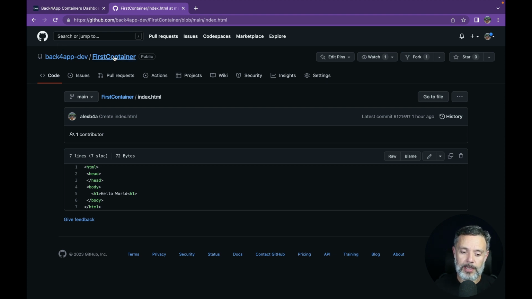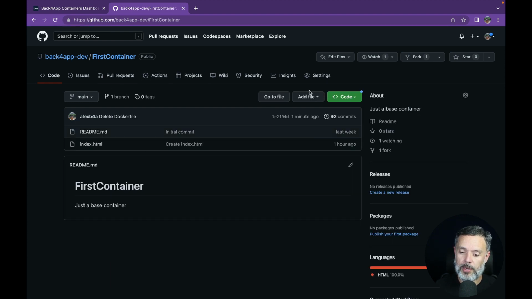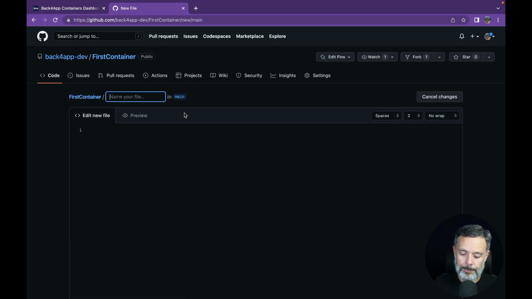So in order to do that, here on the first container, which is my project in GitHub, I'm going to add a new file, create new file, and call it Dockerfile with a capital D, which is mandatory in order for the application to work. And in here, I'm going to write my Docker file starting with the distribution I want. So FROM ubuntu, and I want the latest version, so colon and latest.